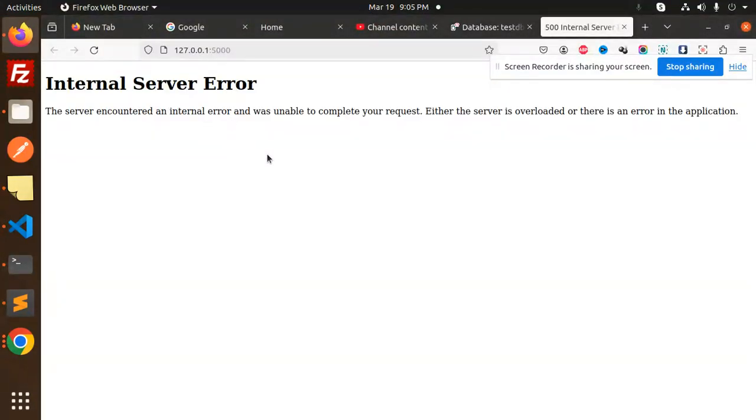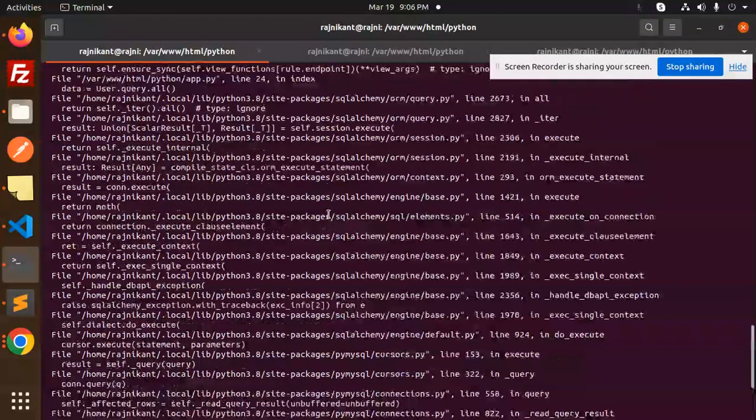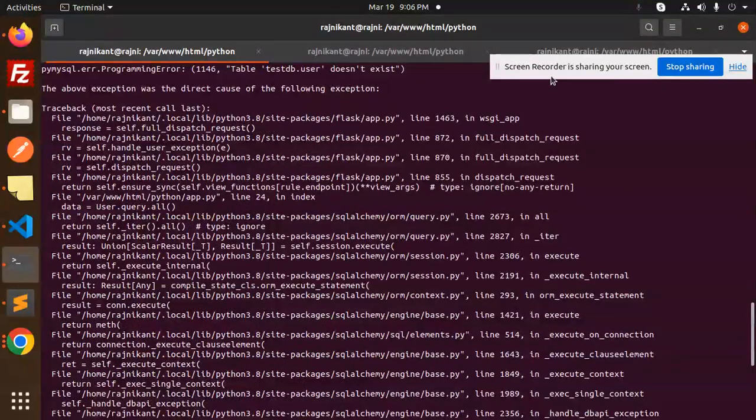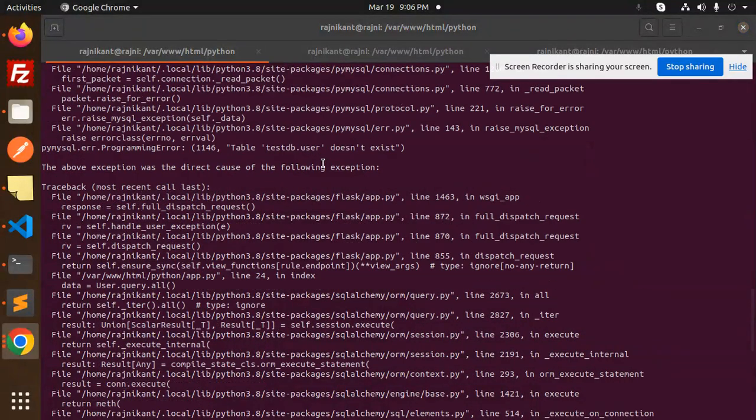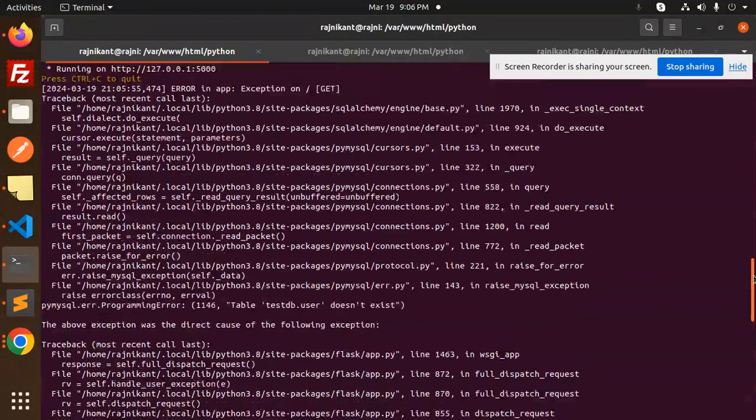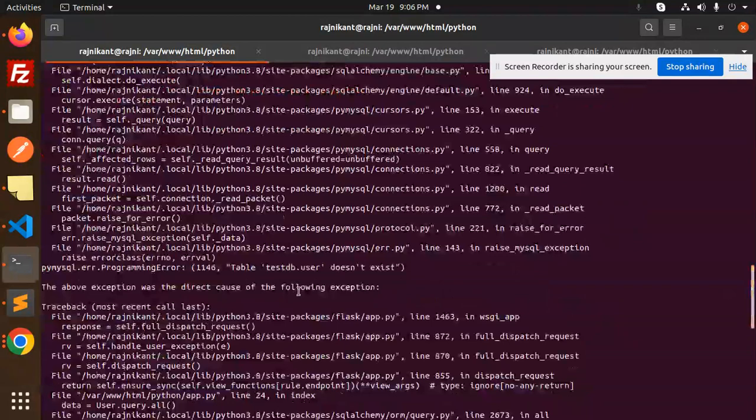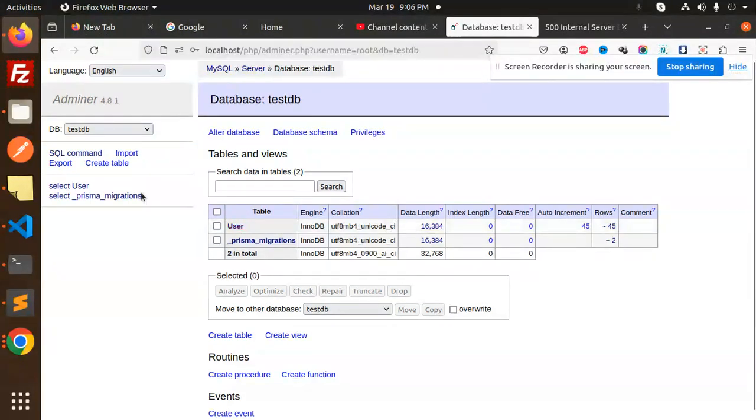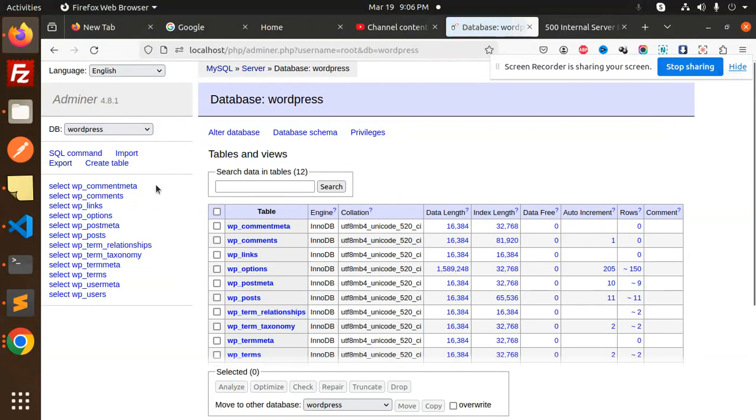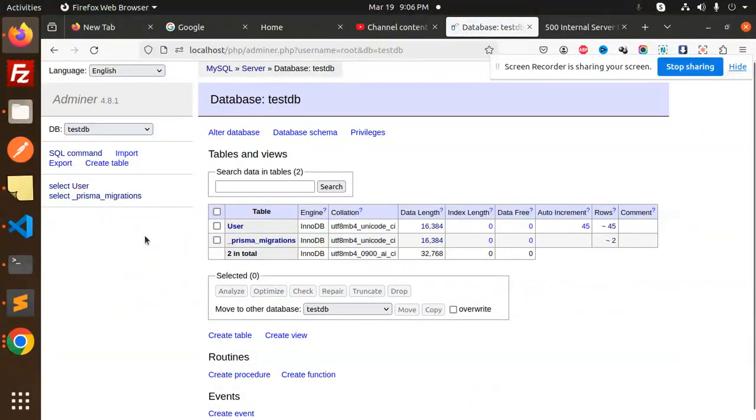Internal server error. What happened? Let's see, I think it's the DB connectivity. What it says is that testdb.user has some issues. The table testdb.user does not exist, which means the user table is not there. If I go and select any of the other databases, like WordPress, they have the wp_users table, right? So let's select testdb and create a new table.